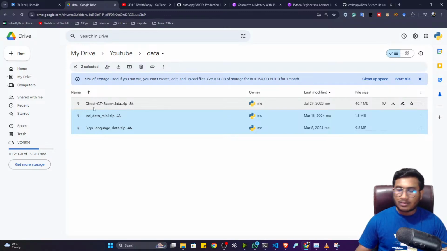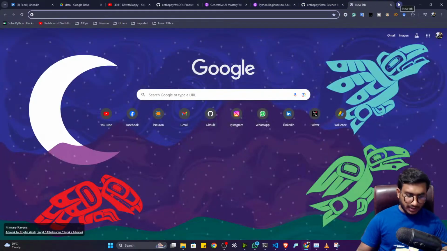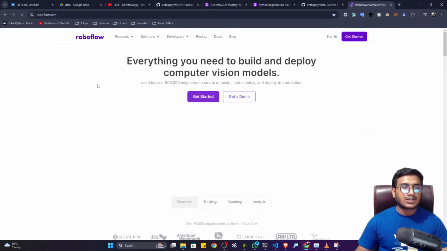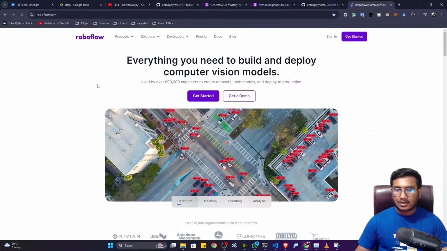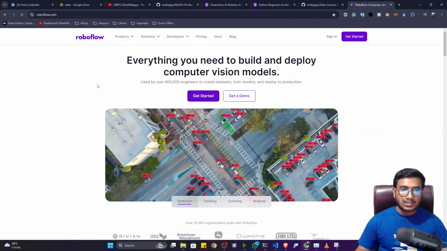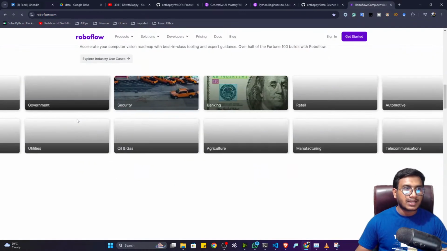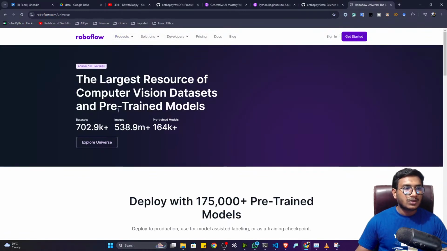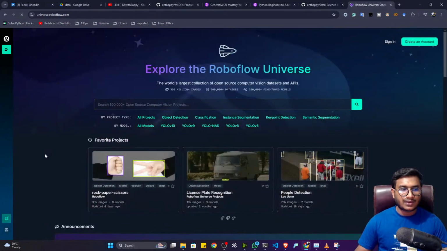Now you can ask me where I actually got this image. I already told you I used something called roboflow.com. Roboflow provides all kinds of computer vision services. You can perform object detection, image segmentation, key point detection, image classification, all kinds of tasks inside the Roboflow platform. Apart from that, they have one amazing product called Universe. Universe will give you all kinds of computer vision related data. If you need object detection, image segmentation, or image classification data, all kinds of data are available inside Roboflow Universe.